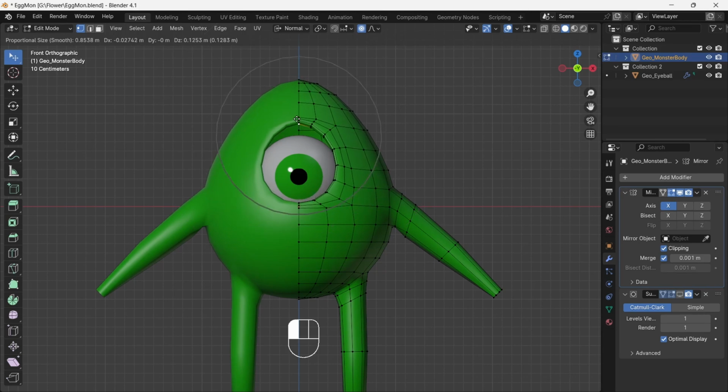In edit mode, turn on proportional editing, then start making bigger eyes, and the circle can be controlled by rotating the mouse middle button.